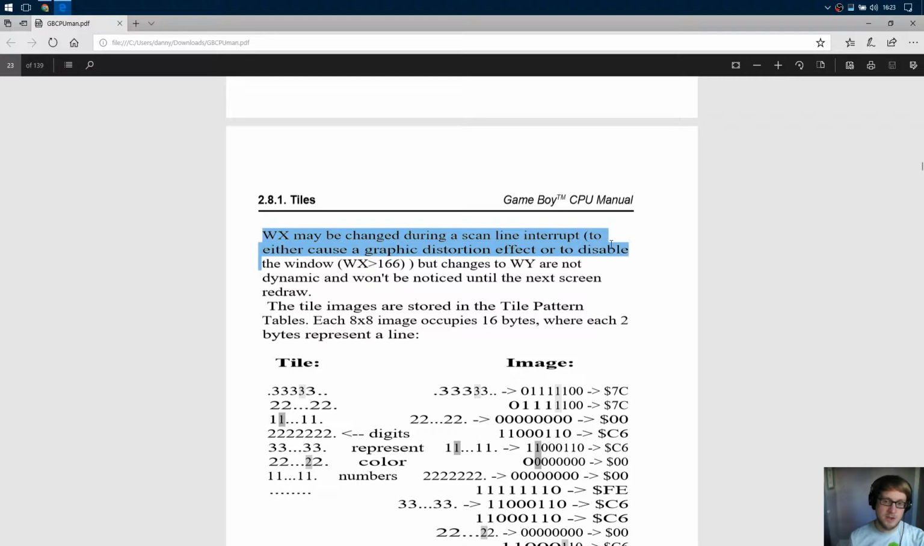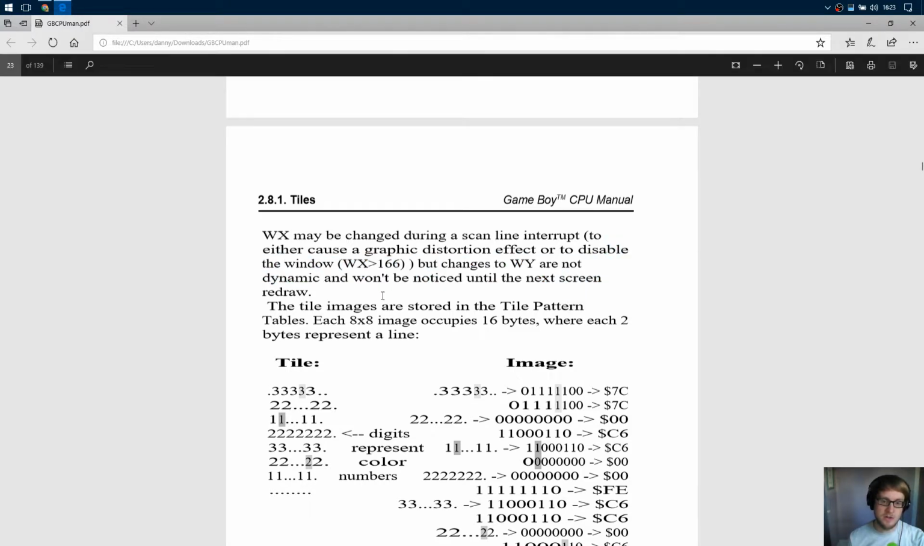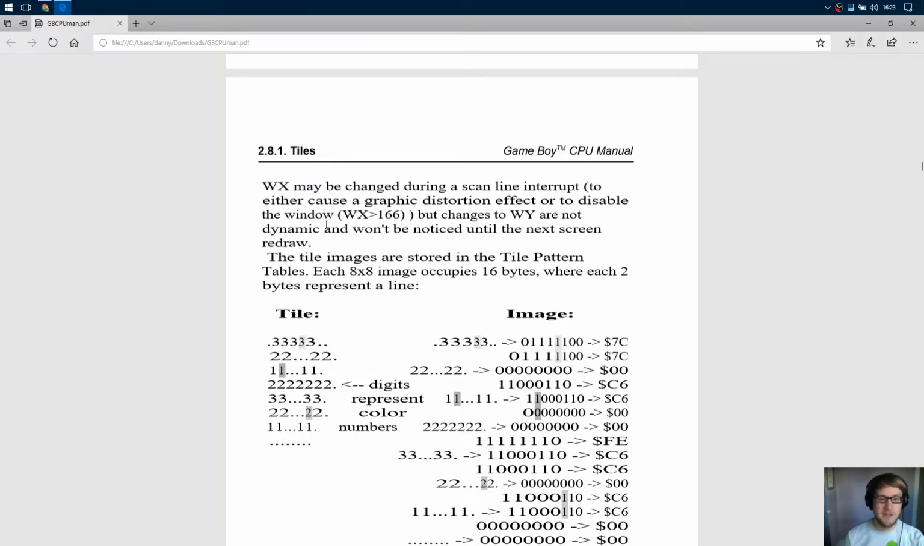WX may be changed during a scanline interrupt to either cause a graphic distortion effect or to disable the window, but changes to the WY are not dynamic and won't be noticed until the next screen redraw. Interesting. I think this means that you can split your window into left and right. You can't split it into top and bottom.